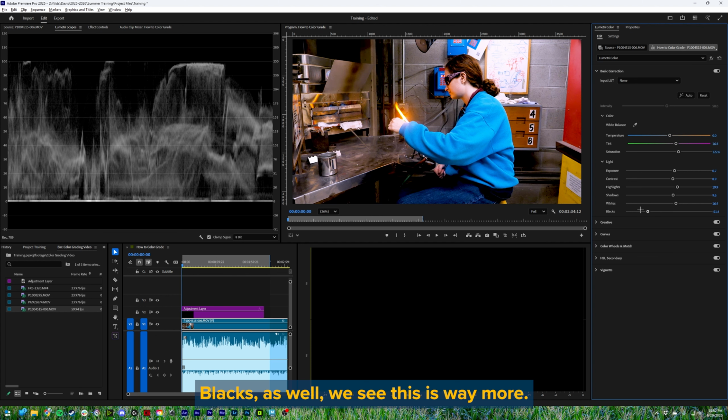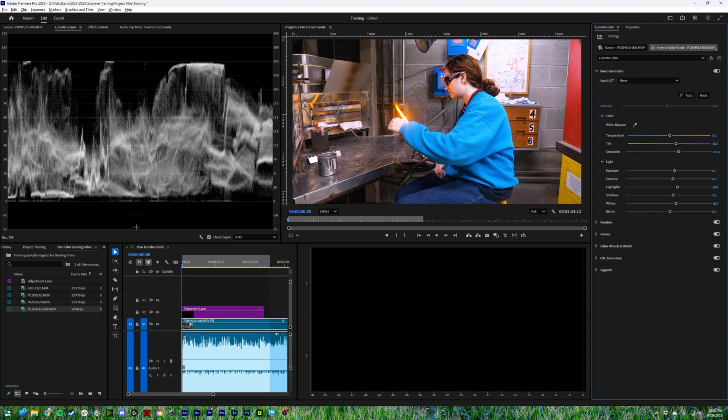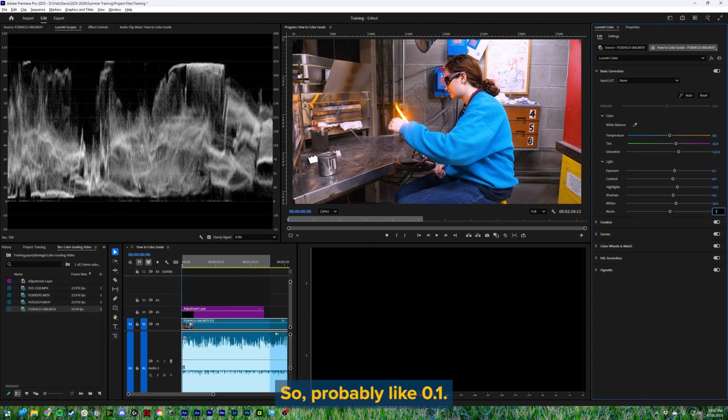Blacks as well. We see this is way more drastic. This one you probably want to adjust a little bit, so like 0.5. It's already getting noisy in these sections here, so probably like 0.1.